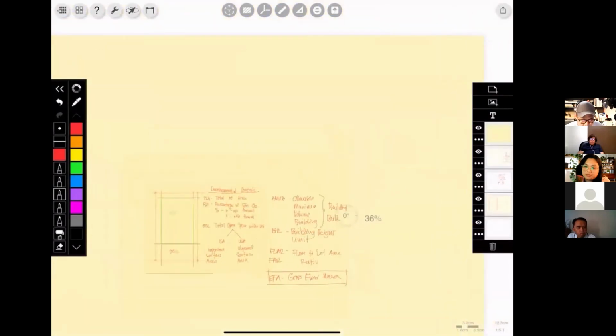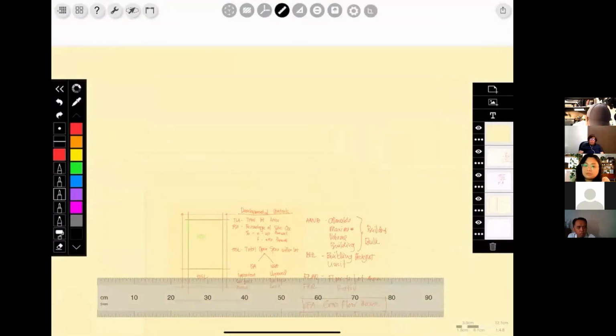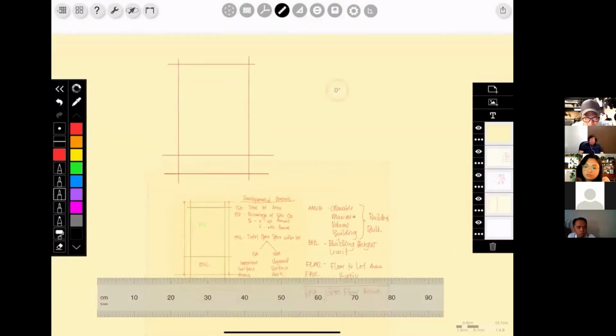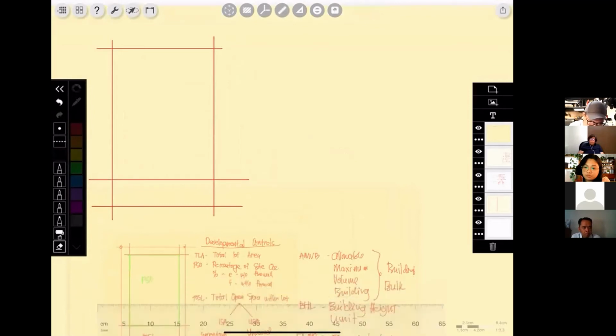Okay, I'll make another one. I'll just assume some data, or I could use another screen. We will just correlate it later with where we get it. Let's say, for example, the TLA for this is 1,000 square meters.